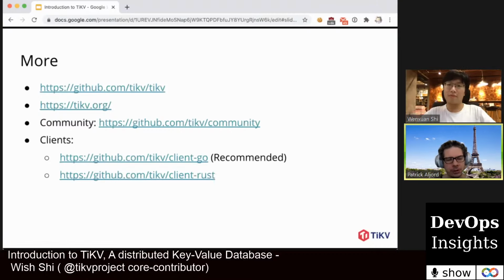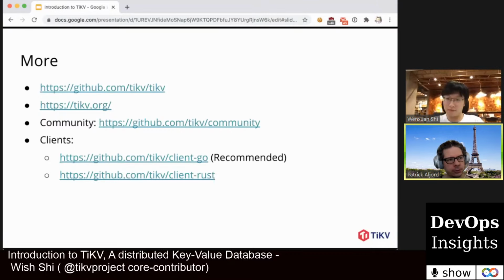So I have a few questions. What is the main use case for TiKV? Is it like a replacement for etcd and Consul, or do you know if people use it for other things?